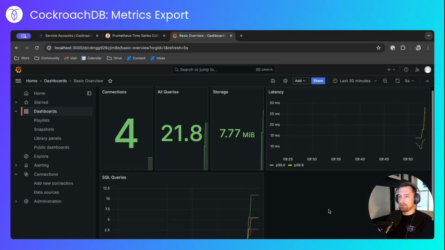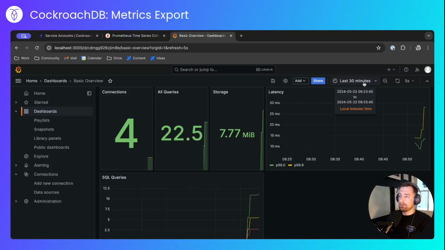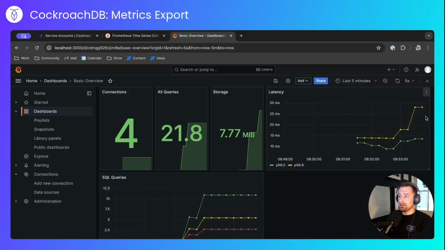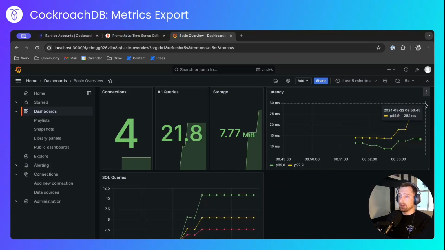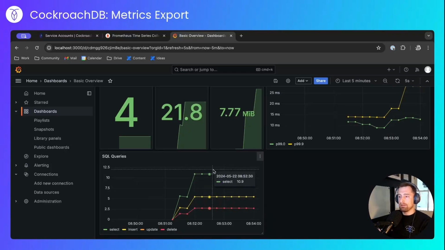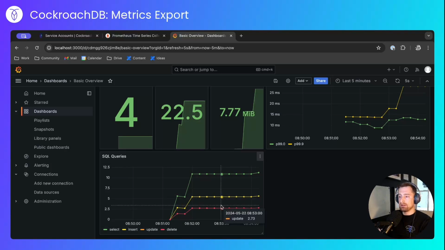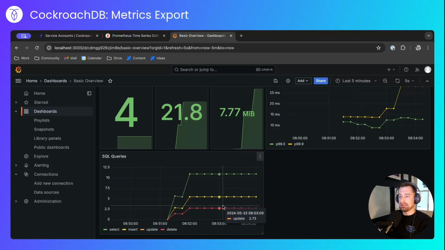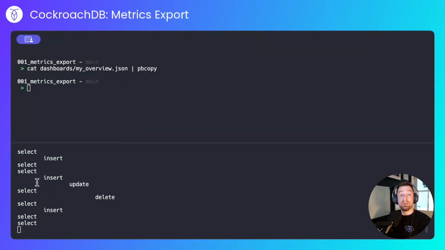And those are my metrics. The 4 connections that we saw earlier. I'm currently making around 22 queries per second to the cluster. I'm storing nearly 8 megabytes of data. The latency, we can see the 99.9th percentile is currently around 28 milliseconds, with the 99th percentile being around 13 milliseconds. And we can also see that I'm making around 10 selects per second, 5 inserts per second, and around 3 updates and deletes per second, which is in line with the application that I'm running.